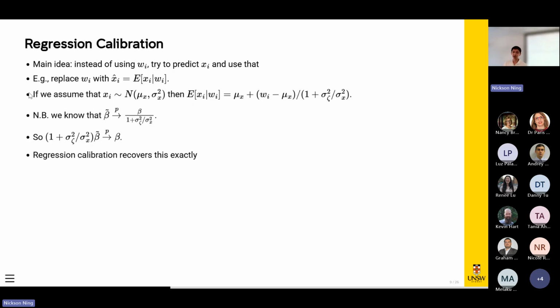But whether or not your true X is normal will affect what your predictor, the expected value of Xi given Wi, is. Actually, from what I've seen, often, no matter what your actual distribution of Xi is, this formula works decently anyway. Even though it won't be the expected value of Xi given Wi, it is still the best unbiased linear predictor for Xi given Wi.